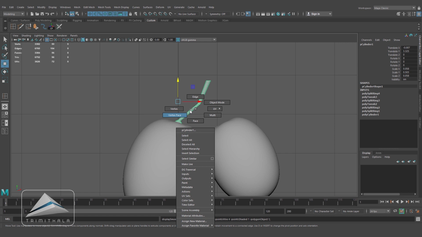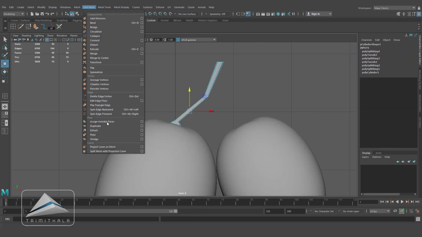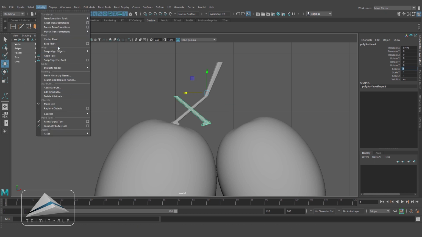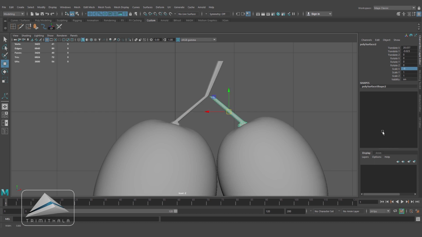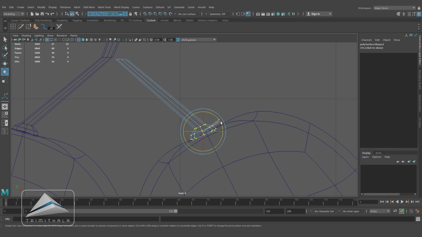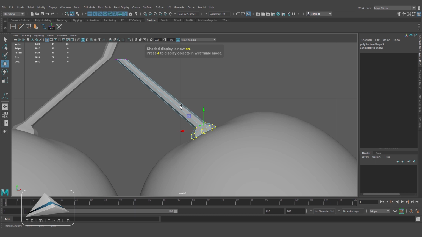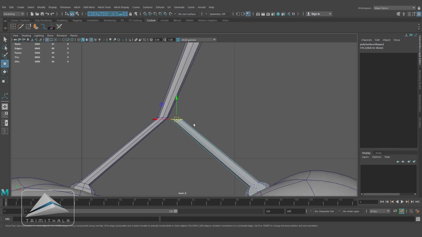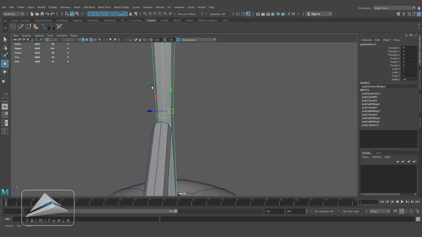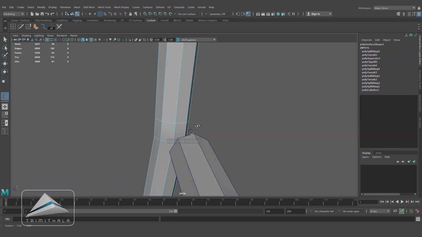Alright, now selecting the faces of the stem, going to Edit Mesh and Duplicate. Going to Edit, Delete by Type, History, and let's make the scale -1. Going to Modify, Center Pivot, and I'll just place it at its proper position. Also tweak the vertices a little bit. Let's give another edge loop in this area.